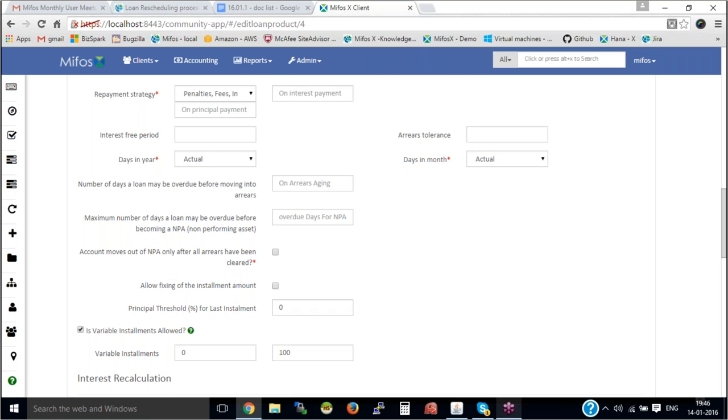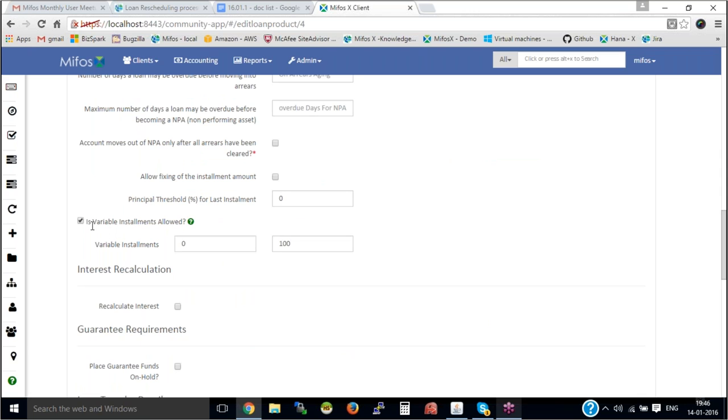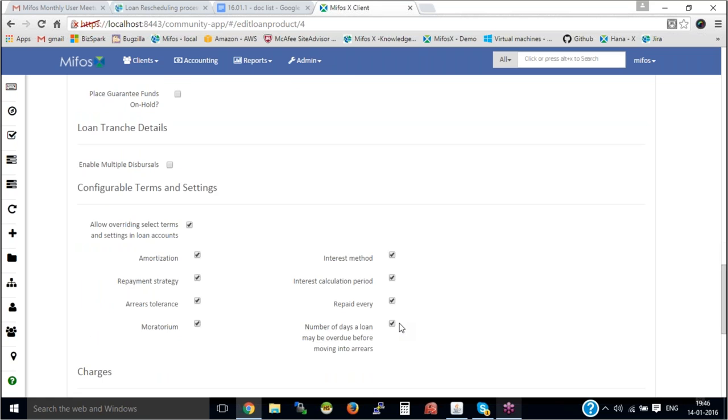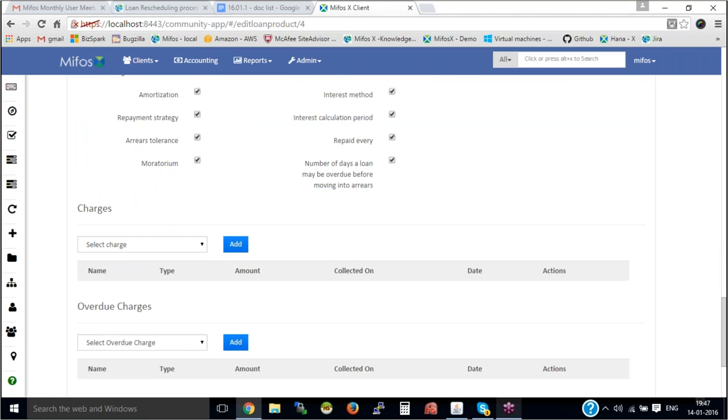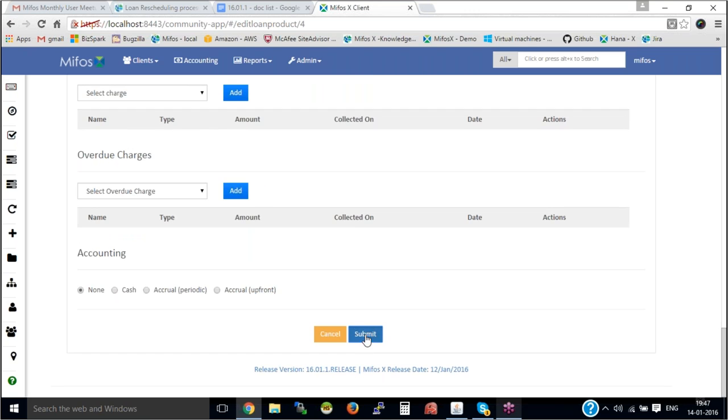Then we have is variable installments allowed. You need to check the checkbox in order to use the variable installments here. So this is the minimum gap between days, and this is the maximum days gap between. So you could define those gaps here. Then scroll to the bottom, and you could define other required fields, and you could click on submit.